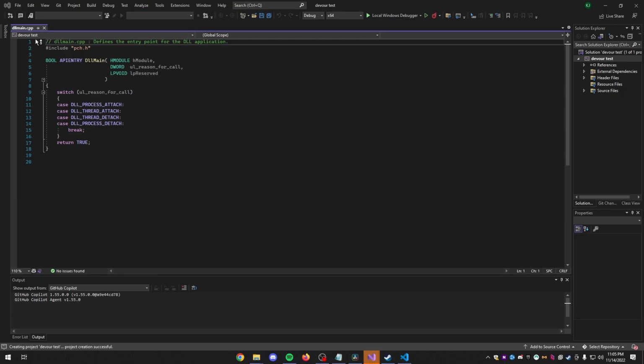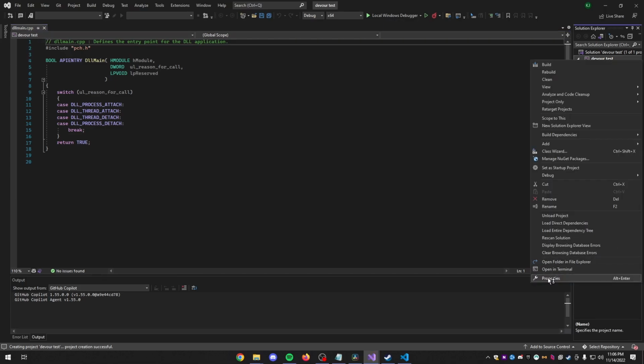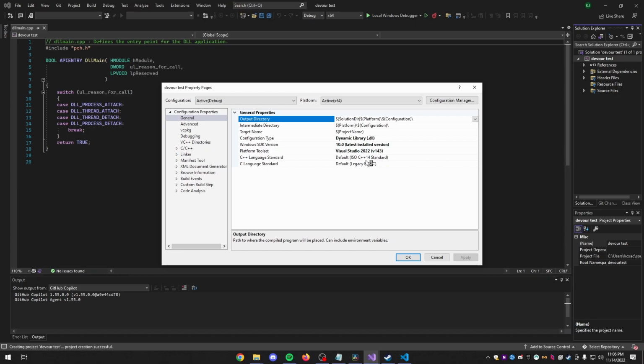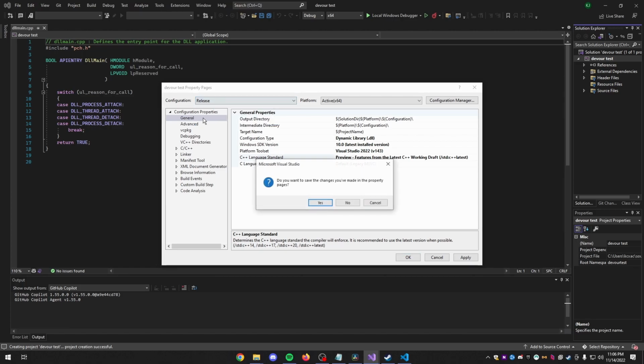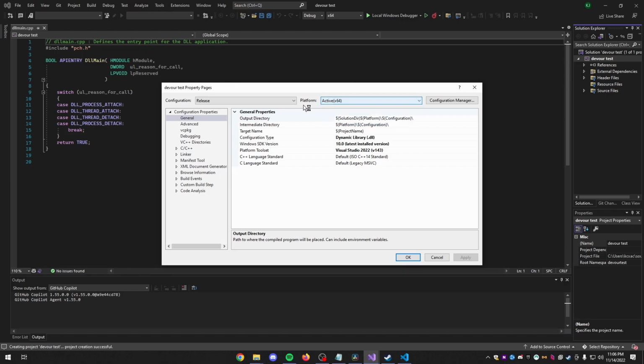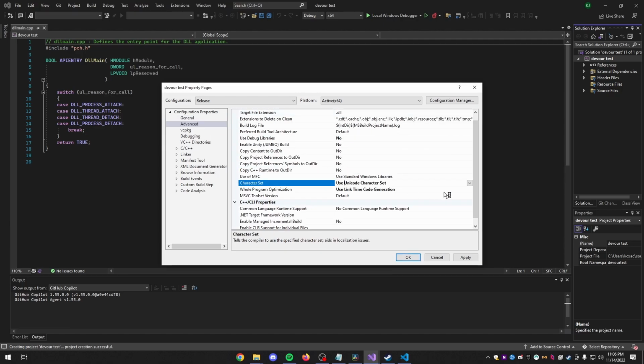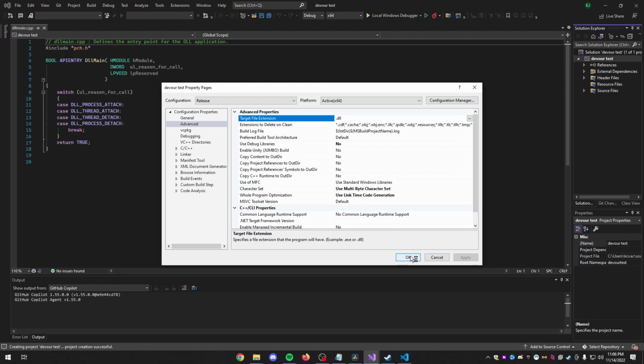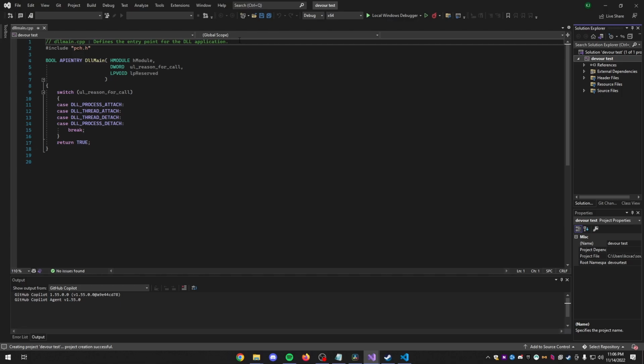So first things first, we're going to right click it and then go into the properties. This is just my preferences, but some stuff that I do won't work if you don't have it set up right. So make sure you have your configuration set to release right here. If you want to save the changes, you can, yes. And then, let's see, preview, I use preview features, so the bottom one. And then go to advanced. Make sure your character set is use multi-byte character set. Apply that, click OK. And now you're semi-ready.